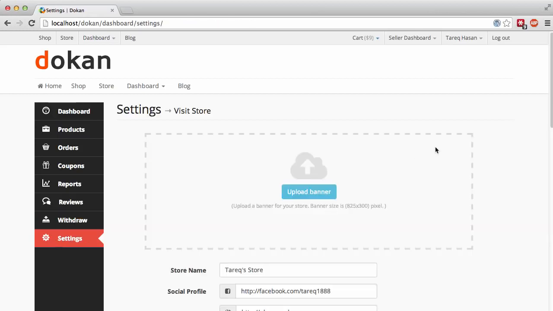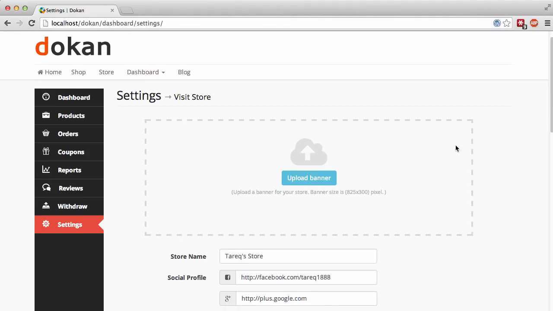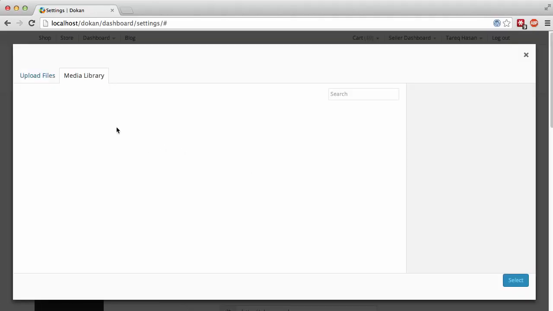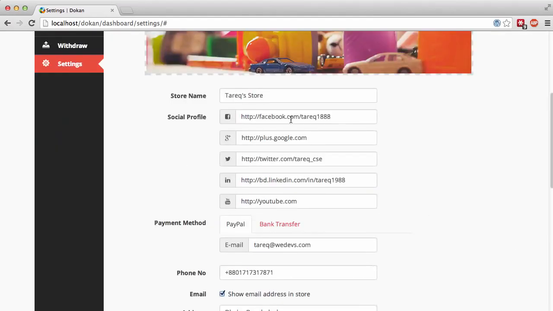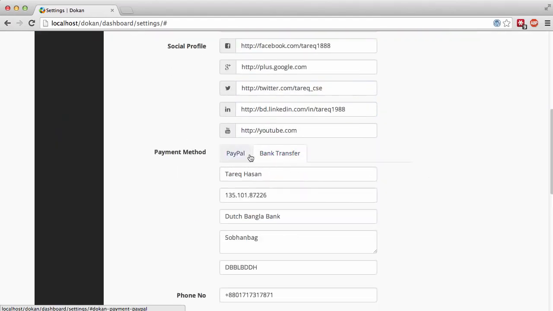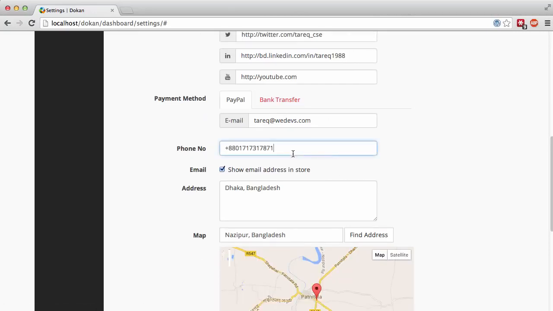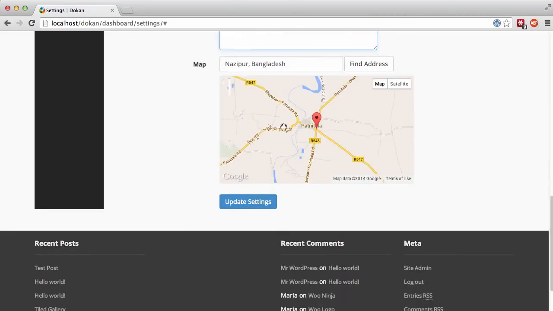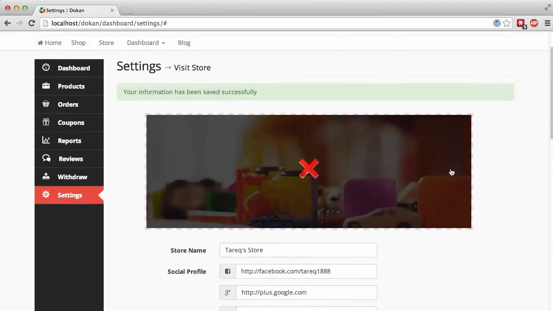From the settings page, you can manage your store settings. Change the cover photo for your store, give it a name, and fill in the social profiles. Specify your payment method details for withdrawal, set your phone and address, as well as the map location of your store.